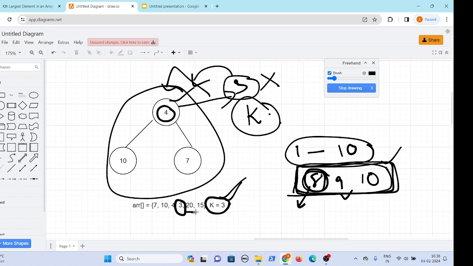Now the next element is 20. 20 is greater than 4. So this is my array till now: 7, 10, 4, 3, 20. My 3 largest values would be 20, 7 and 10. So 4 doesn't hold true now. So I'll remove this 4 and add 20 here. Now my root element would be 20. But this is not my minimum heap, because in a minimum heap the root should be the minimum value.